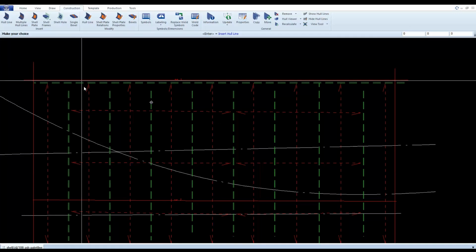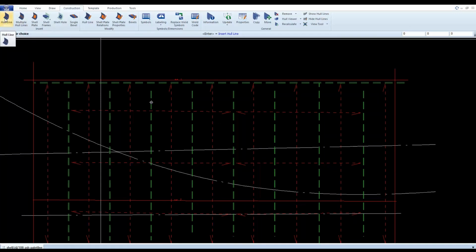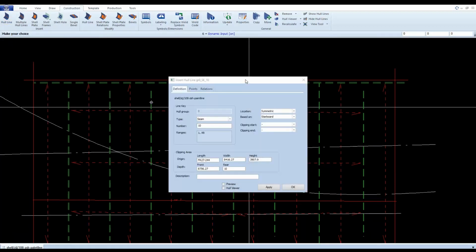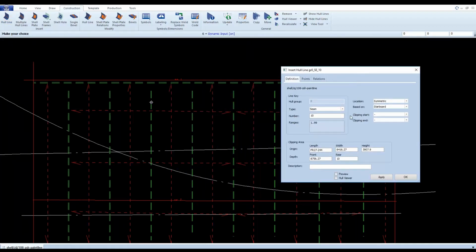Let's create a sequence of hull lines. We go to construction, insert, and we choose hull line. The first tab that pops up is the definition tab. By default the system has a sim. The first free number is 10. I'm happy with that, and yes, I do want a symmetric line based on starboard. The clipping area is the default one, calculated based on the view, and I'm happy with that as well.